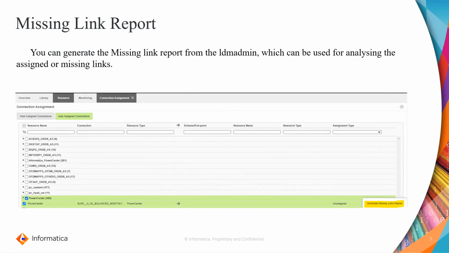When we discuss the connection assignment, there is also one more thing which will be useful while debugging the connection assignment issues, which is the missing link report. Missing link report can be generated from the LDM admin from the same connection assignment tab. This report can be used for analyzing any missing links, what all the connections are assigned, or what are all the connections which are still in unassigned state. For all these things to analyze, we can use this missing link report.